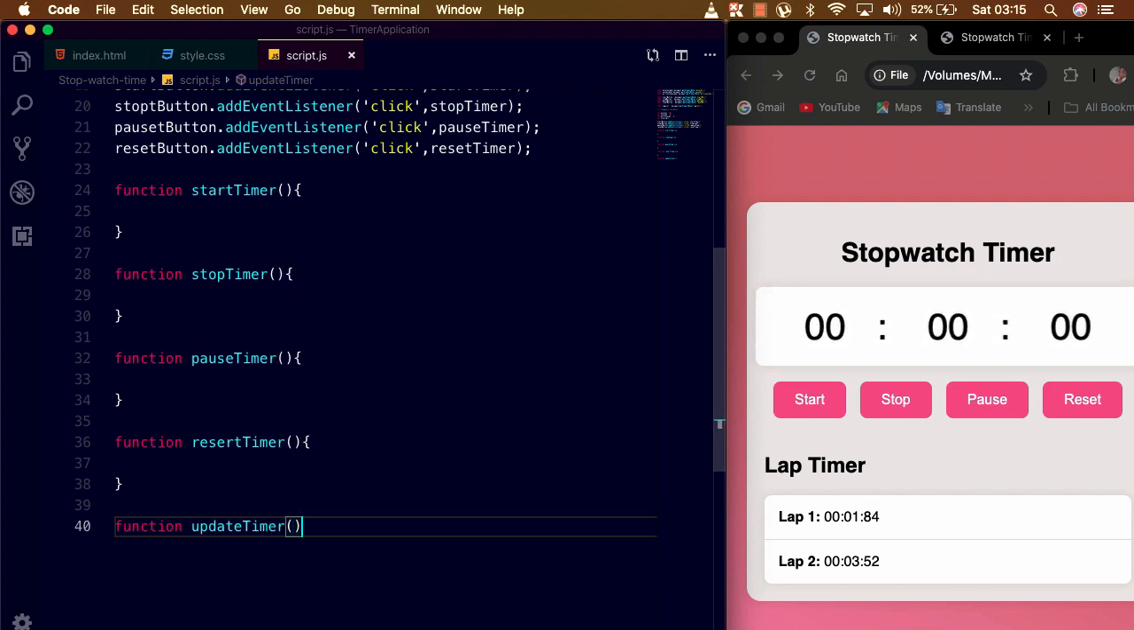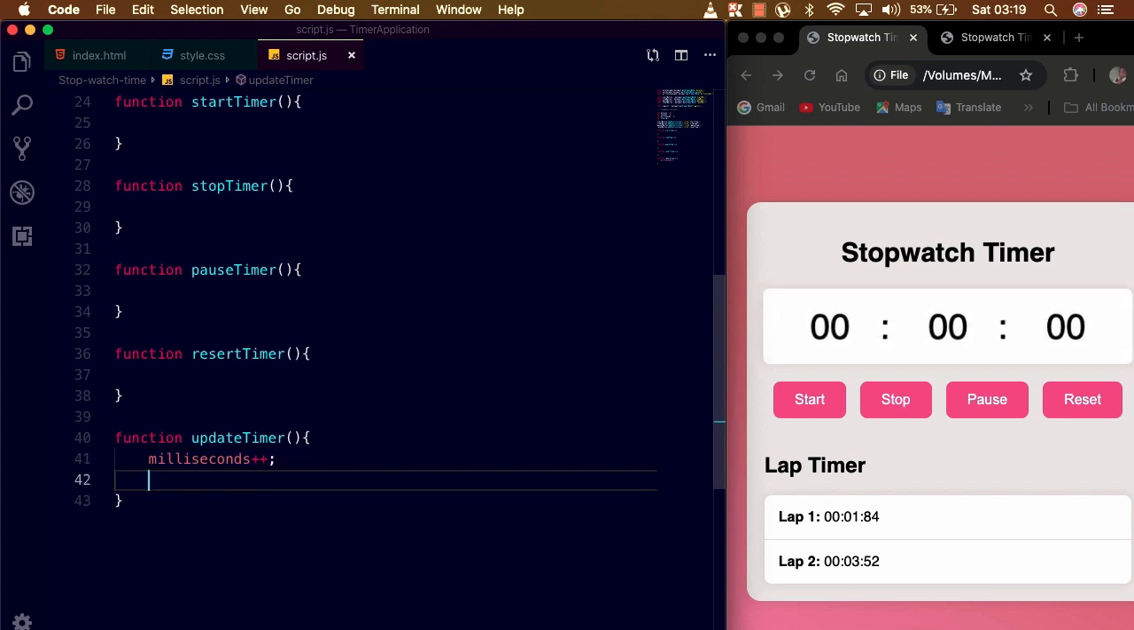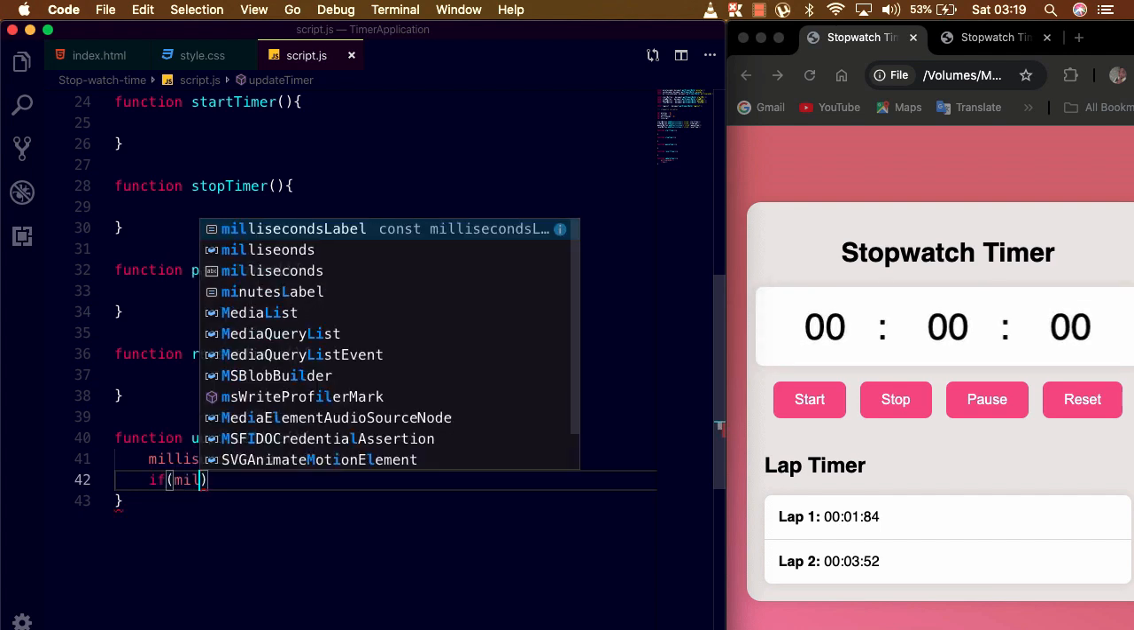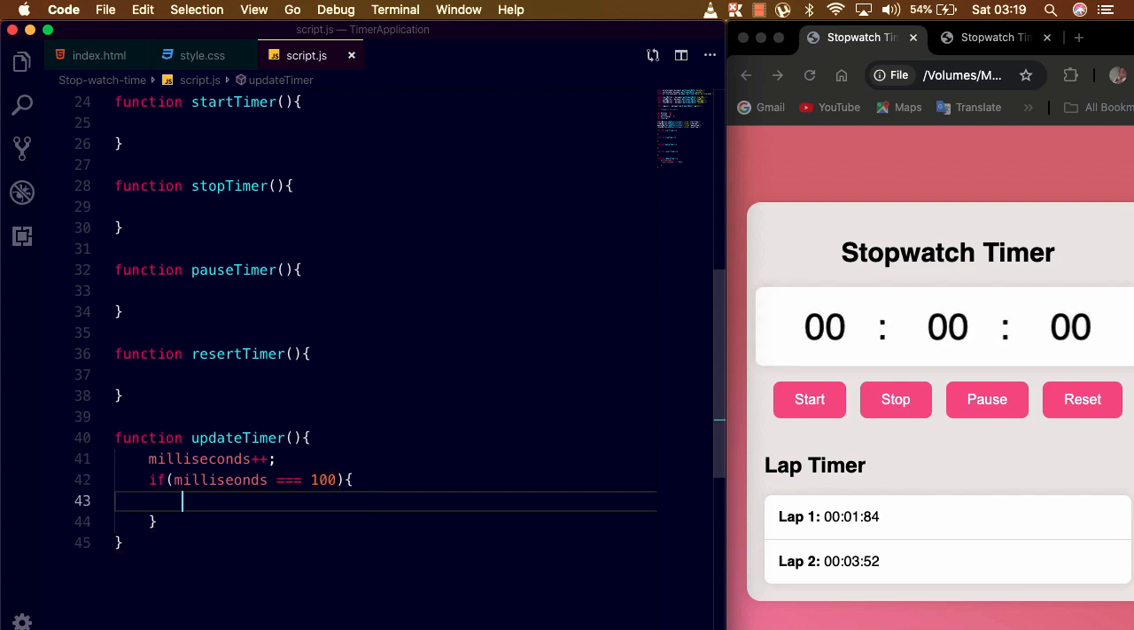Update timer. Now let me start from the updateTimer, and I'll say millisecond plus. What I'm trying to mean is that whenever we update the timer, we want the millisecond to update. Okay, now let's add logic. Okay, let's write logic code. So we say if millisecond is triple equals to 100, then we want the millisecond value to change to 0.